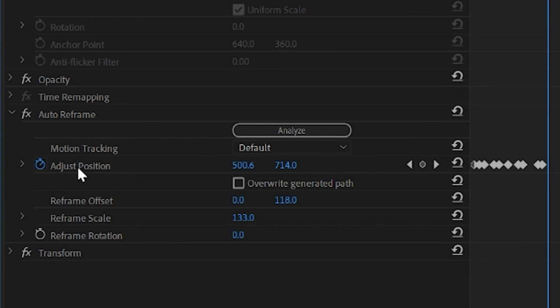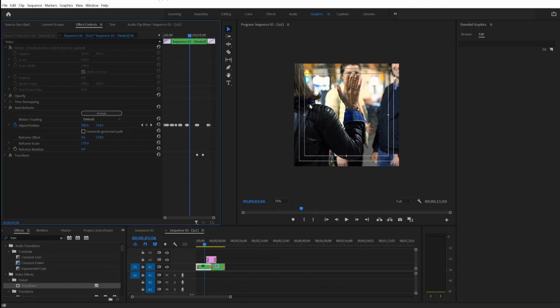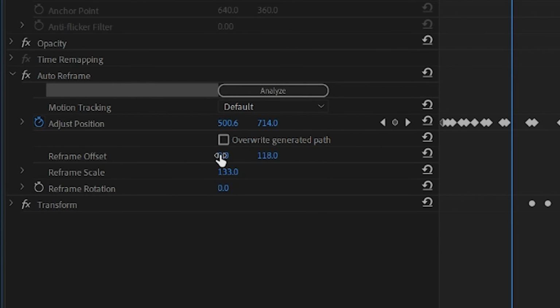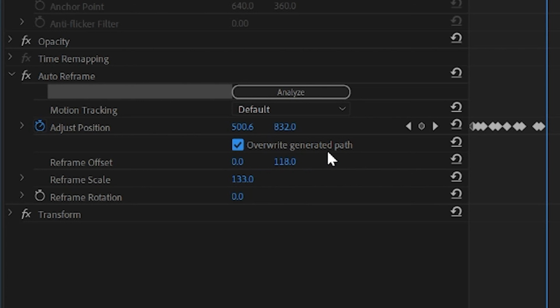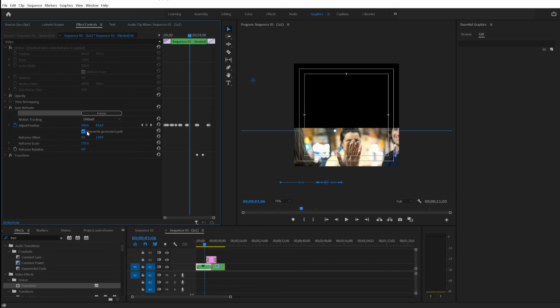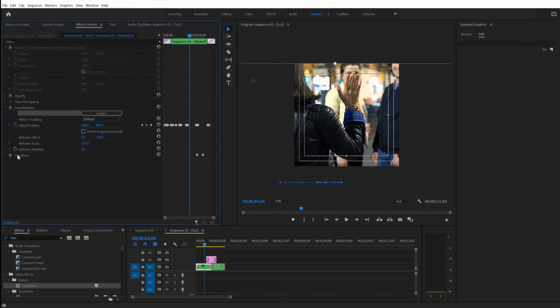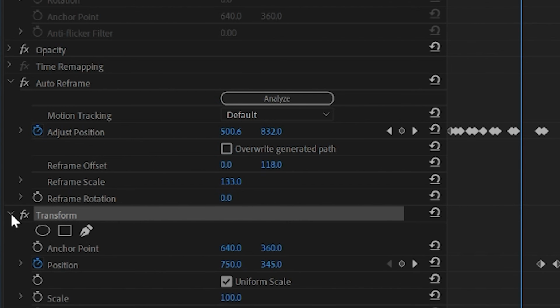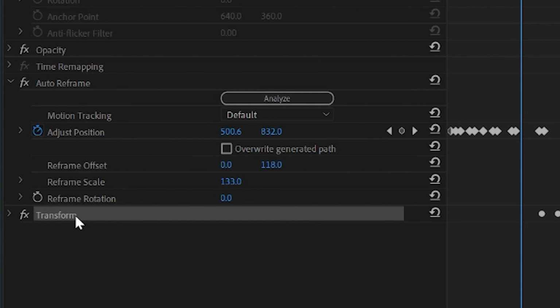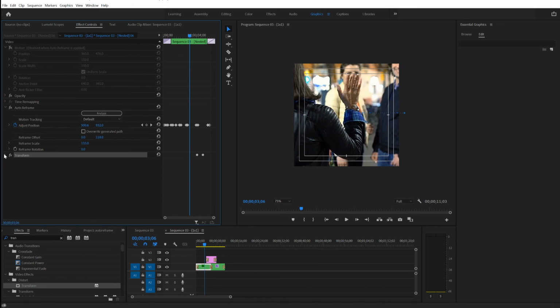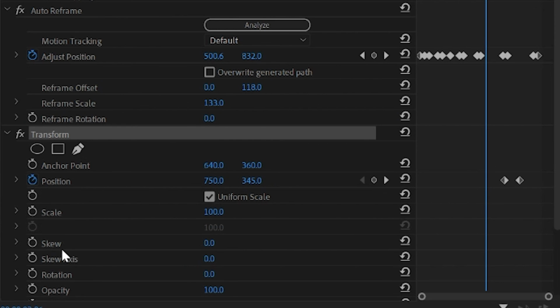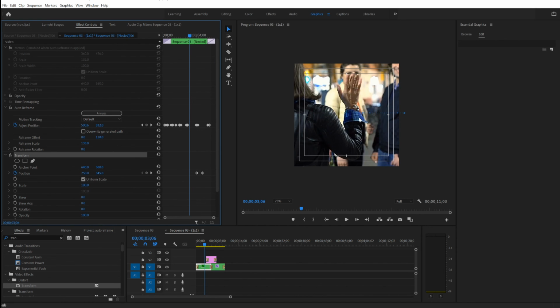Start out with auto reframing to just reformat it. Select the correct motion of the clip, and you could always reanalyze. If you don't apply any frame offsets and frame scaling, then clicking on Overwrite Generated Path will let you edit the current path. Another way to edit position is to apply a transform effect after the auto reframe effect on top of this clip, and then using its position, scale, skewing, rotation, whatever you need to readjust the clip and recenter the action within the new format.